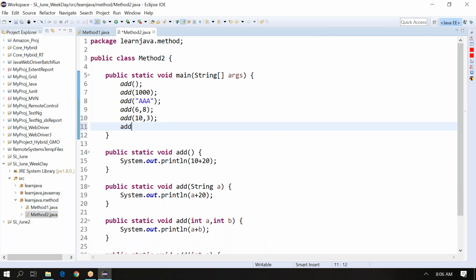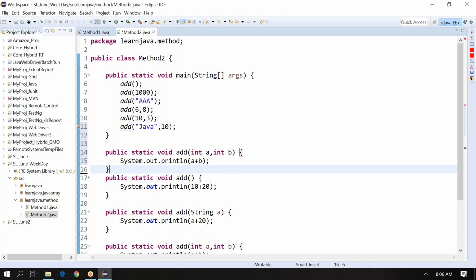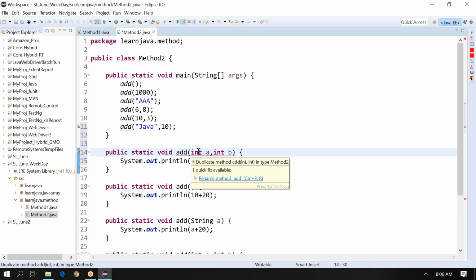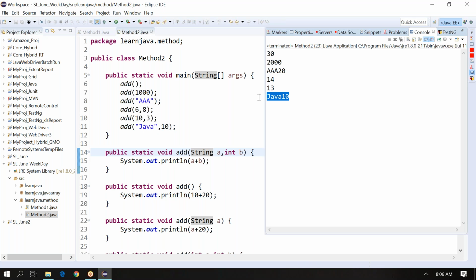Now I am calling one more add method. Maybe I am passing something like Java, comma, 10. So I'm getting an error message. Why? Because I'm passing a string and an integer. There is no method which accepts a string and an integer. So I need to create a method, or I can modify my parameter, right? These are called input parameters or input arguments. So if I write string, I'm not getting any error message. If I run, it's printing Java 10.